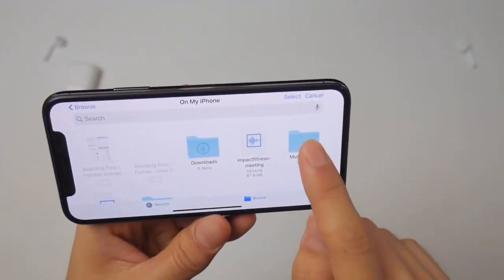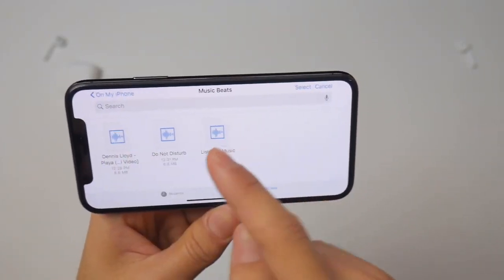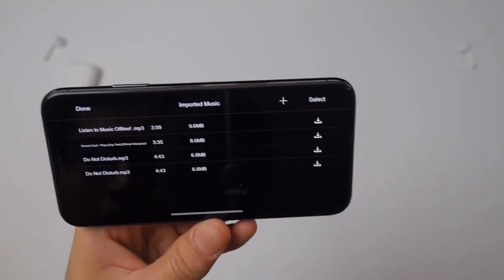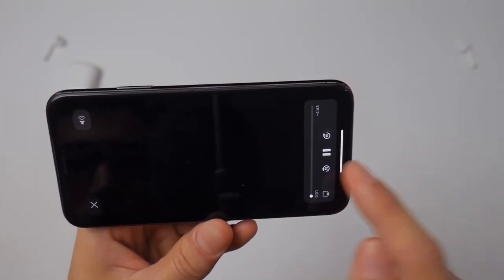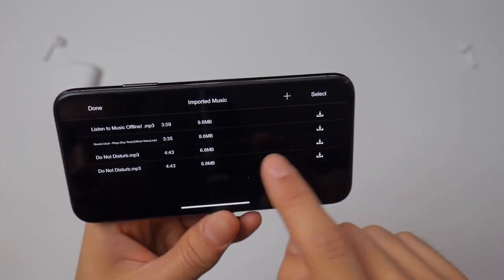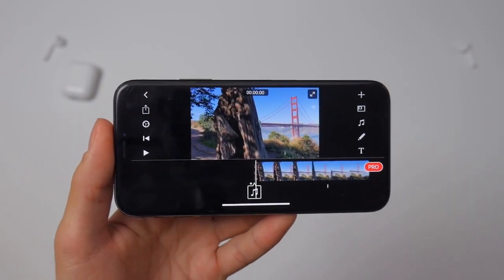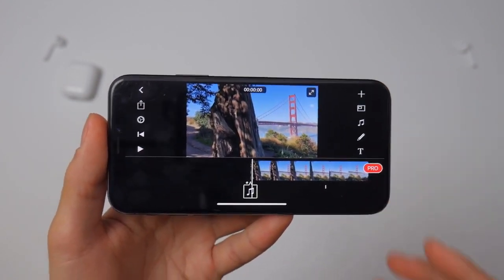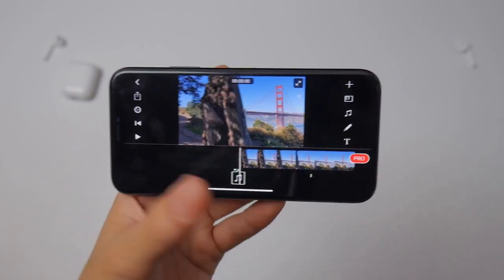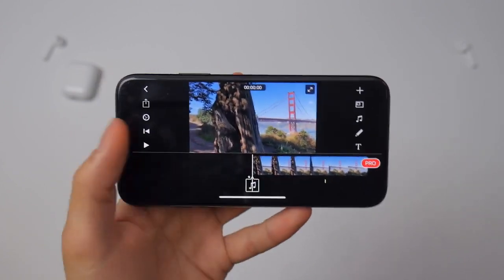But once you have done that, wherever you saved it, go ahead and import that music. Let's say I wanna import this one. Go ahead and click on it. You can listen to it and then directly import it just like this. You get the idea. But this is one of the apps that I use to put the finishing touch, which is music. It allows you to add any music that you want as long as you have downloaded it to your files folder.